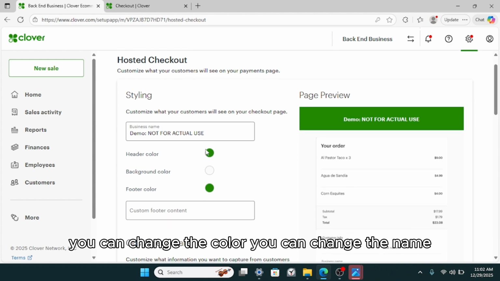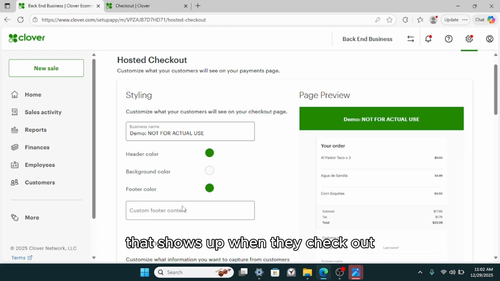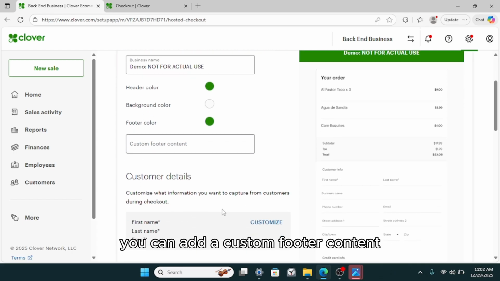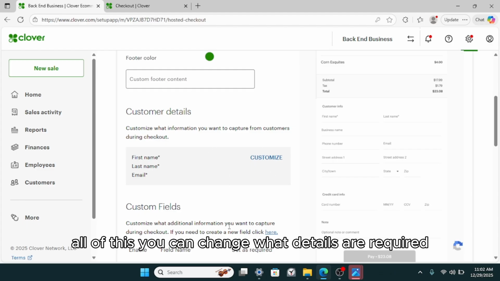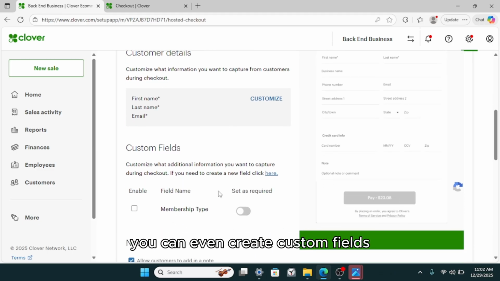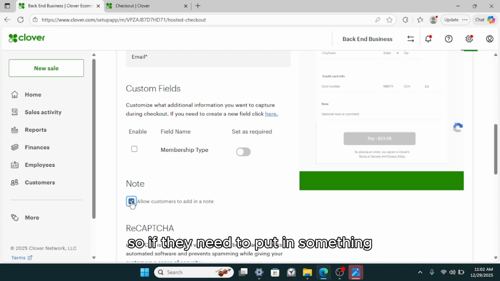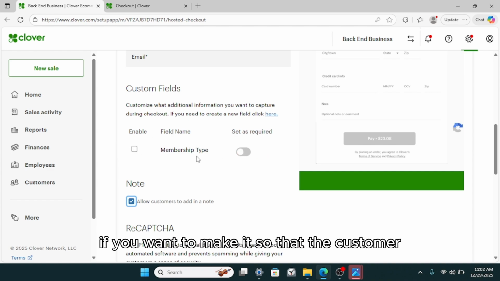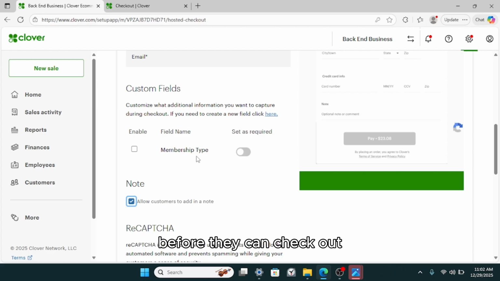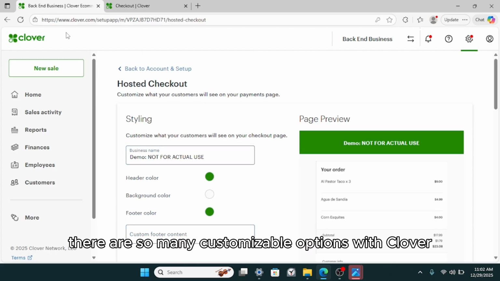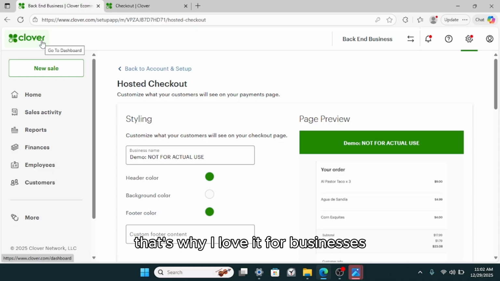You can change the color, you can change the name that shows up when they check out, you can add a custom footer content, all of this. You can change what details are required when a customer checks out. You can even create custom fields if you want to create additional information. I always like to allow customers to add in a note. So if they need to put in something specific about their order, this is a great option. You can enable and even set as required different custom fields if you want to make it so that the customer has to input certain information before they can check out. This is a great option. There's so many customizable options with Clover. That's why I love it for businesses.